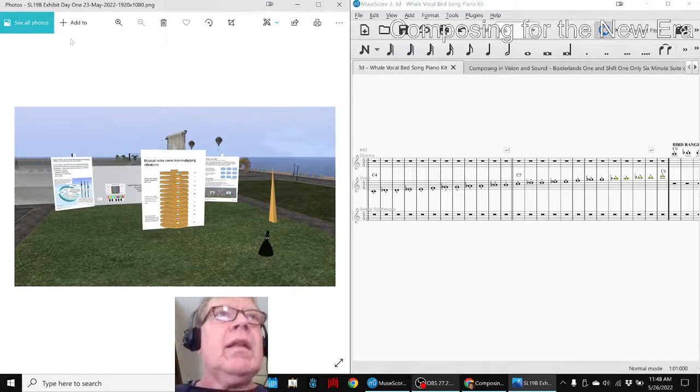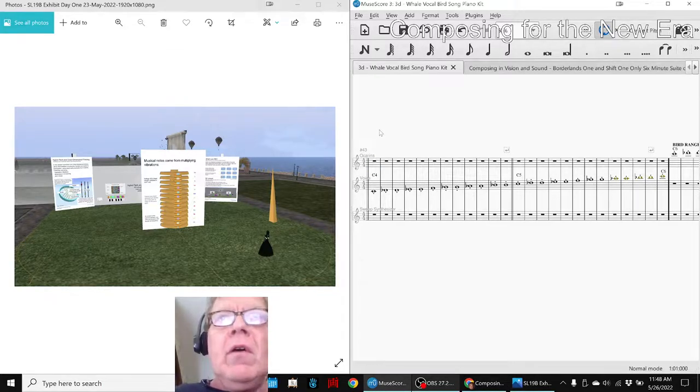Here we go. On the left-hand side is a screenshot of our current 3D Music Interactive Orchestra Kit set up in progress in our virtual world. And you notice the vertical tower of tones. On the right-hand side is a score of individual tone patches.